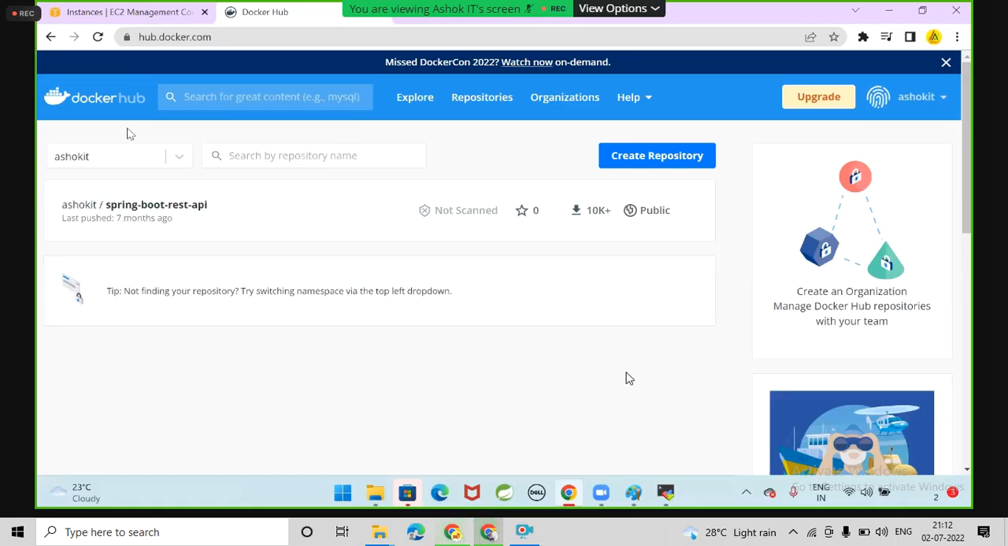First, I will work with Docker Hub. Later, I will work with Nexus repository also. Nexus is a private repository where we can store the images only for our company. Docker Hub is a public repository.